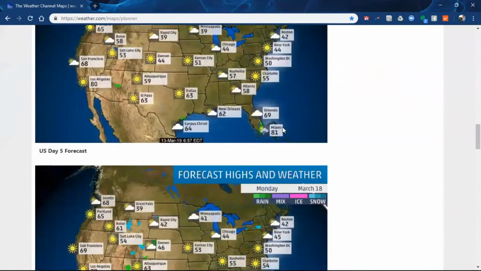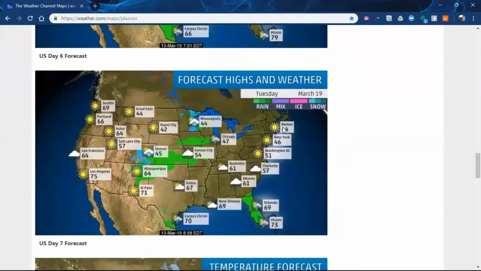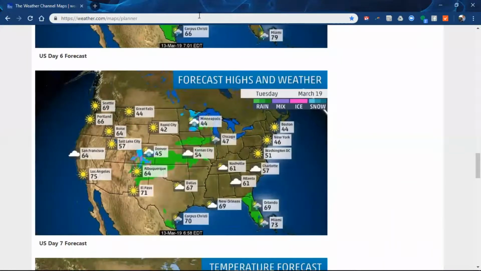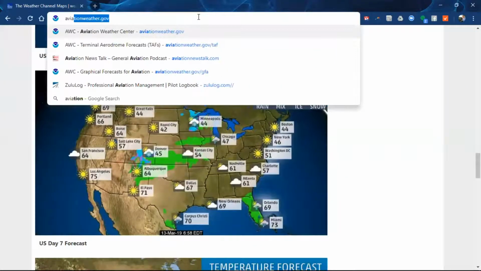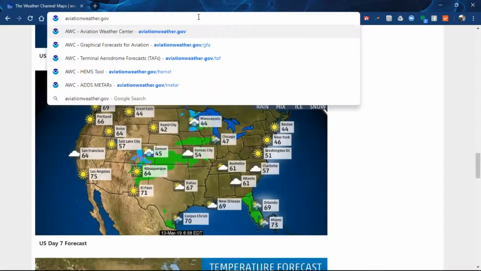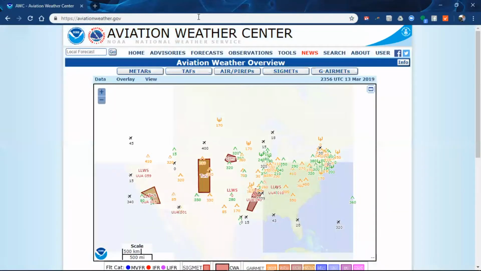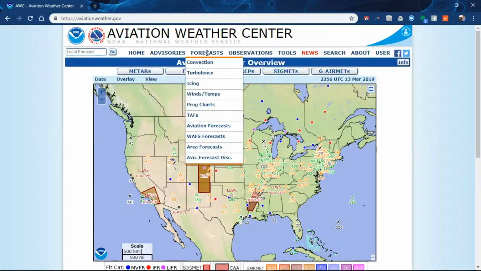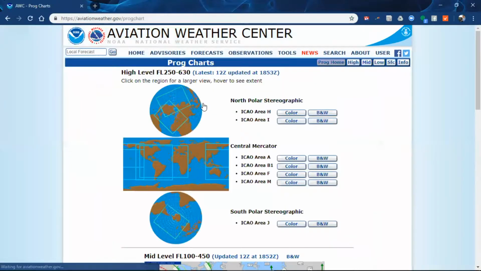So not official for aviation, but a great way just to kind of see general weather systems and what's going on. For the official aviation weather, I recommend aviationweather.gov. And this is a service from NOAA and the National Weather Service. And lots of great resources here, lots of great tools. For what we're talking about right now, go to forecasts and then prog charts. And here it's kind of confusing on what to do next.